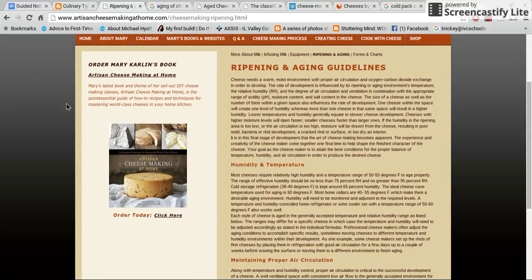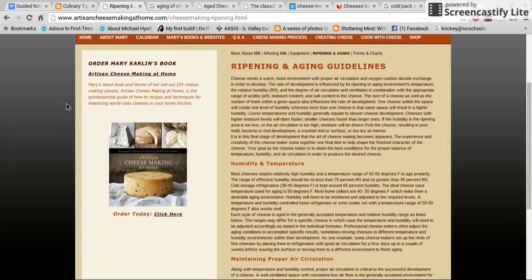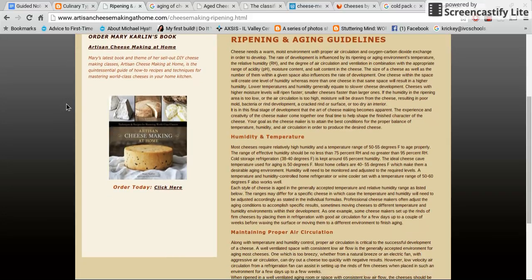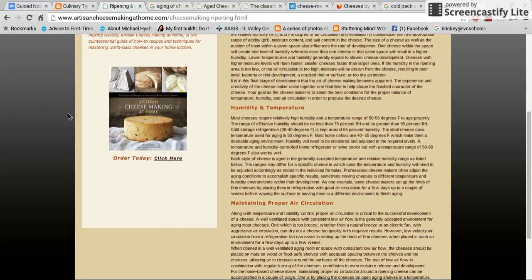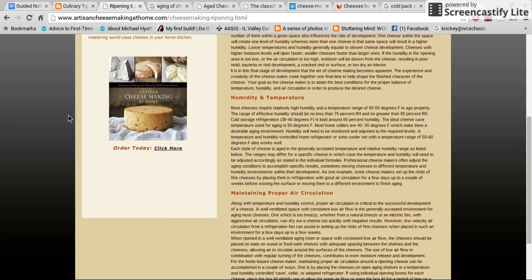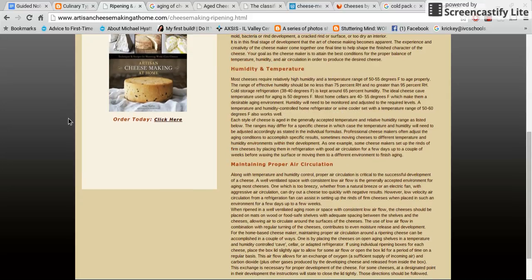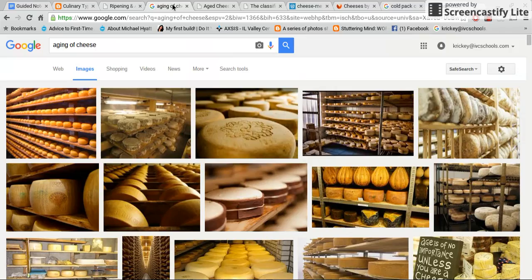So this is another cool website that shows how to make cheese. It discusses some of the conditions that are needed to ripen or age cheese. It's not just like you can leave it on your counter and it counts, all right? I'm not going to read all of this, but it is interesting to talk about circulation, temperature, and humidity when aging. And here's an image of cheese that's being aged.